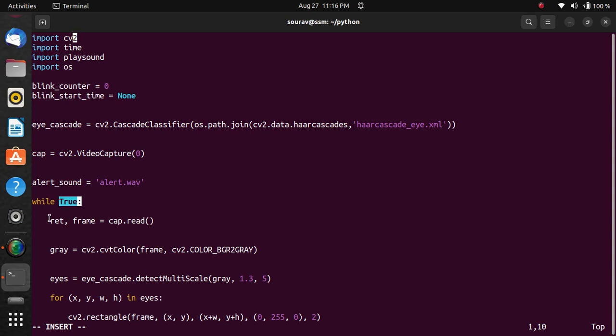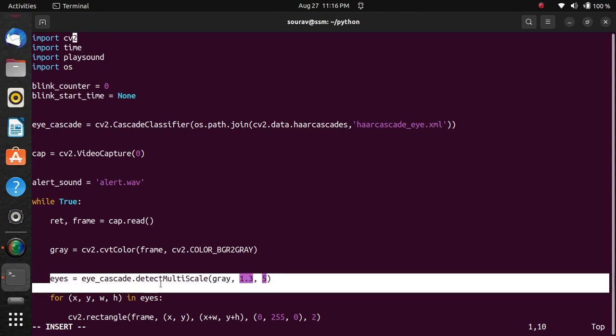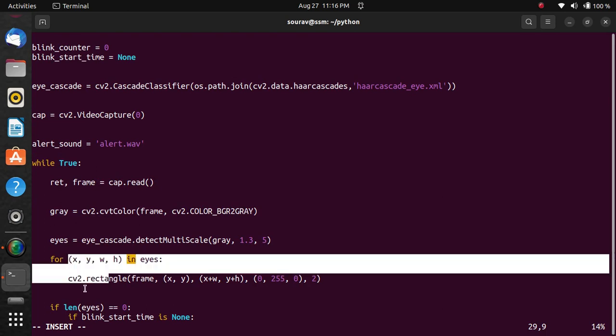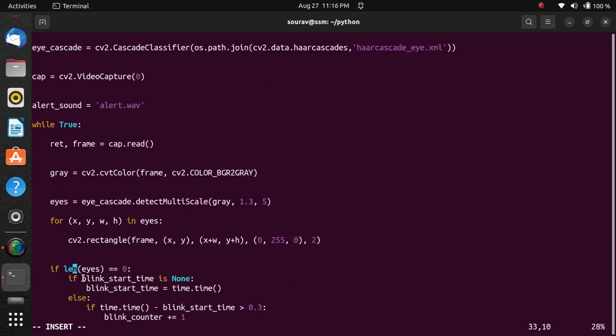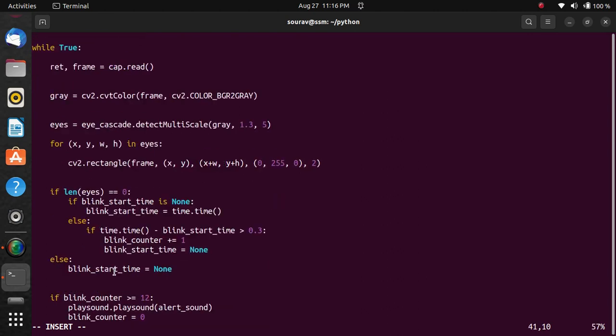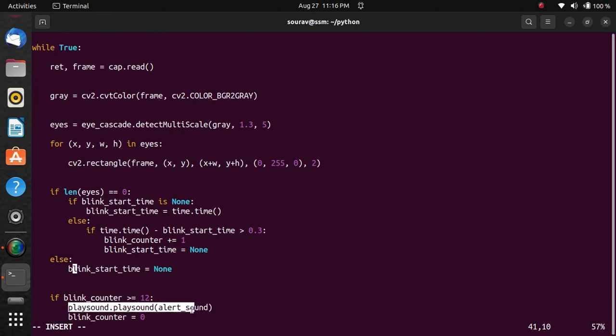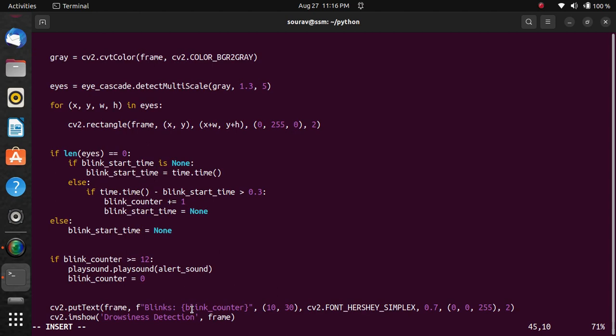Then a while loop which is true. Then ret, frame equals cap.read, and gray equals cv2.cvtColor is used to convert the frame to grayscale. Then detect eyes, then drawing the rectangle on the webcam frame. Then here blinking is none at this time, and if drowsiness is detected, then play the alert sound; it will inform about the drowsiness by sound. Listening to the sound.